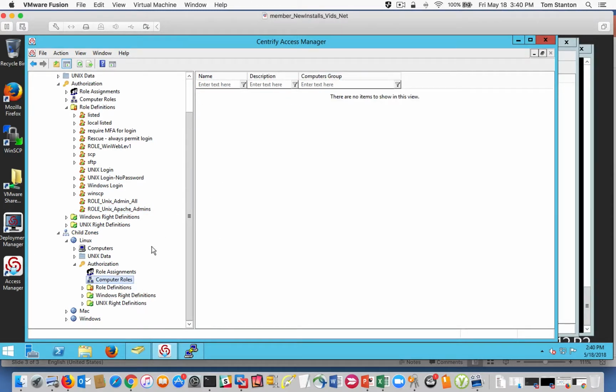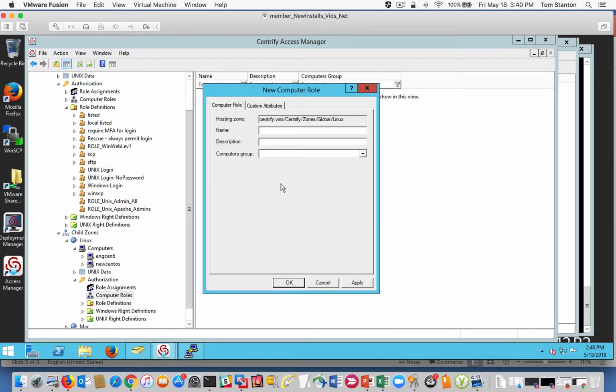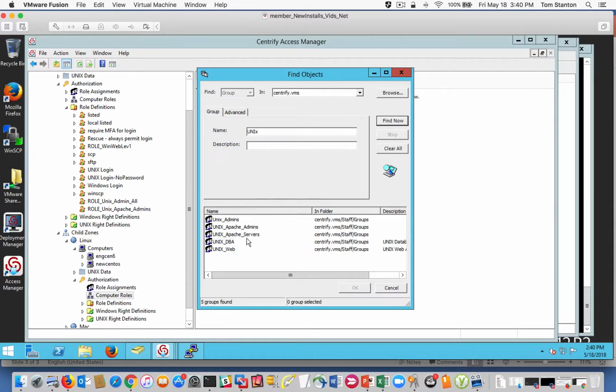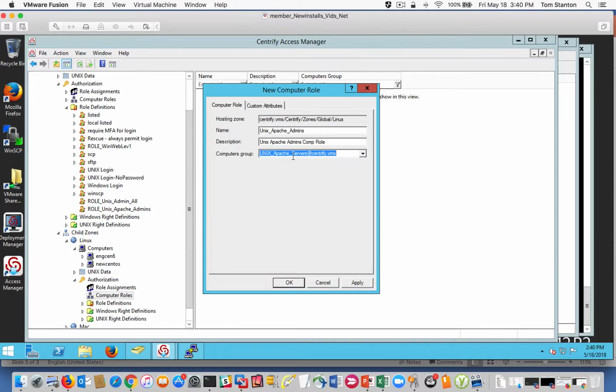So this is where I make a new computer role because I want to give a subset of access. Remember, I have 2 computers. I could have 200. I want to do some kind of policy that only affects a subset here. So for my computer roles, I'm going to right-click and say Create Computer Role. How about a name, Unix, Apache, admins. And then I need an AD group. So what is my computers group? I'm going to find it. So my Apache servers.